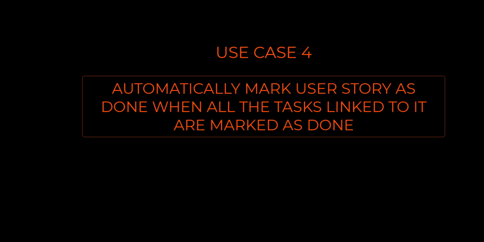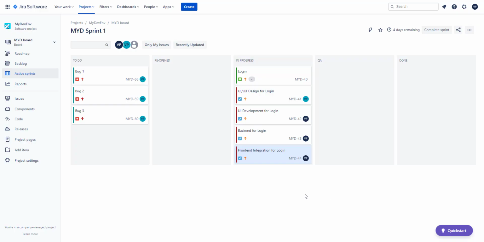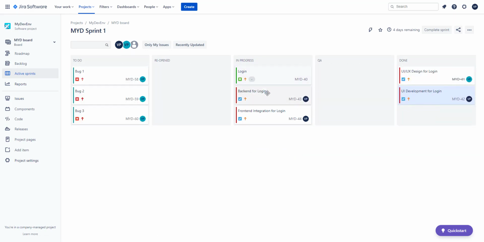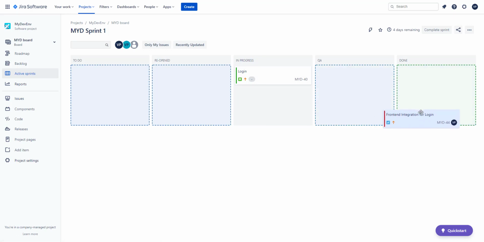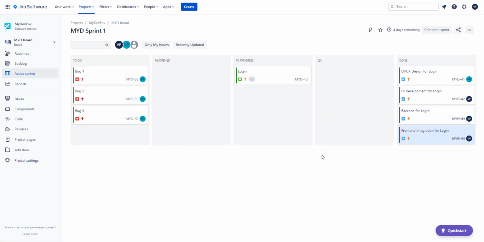Talking about the fourth use case, which is to automatically mark a user story as done when all the tasks linked to it are marked as done. Like previously said before, a user story is the smallest unit of work which has a certain set of tasks to be completed within it. Upon the completion of these tasks only, a story is considered as complete.